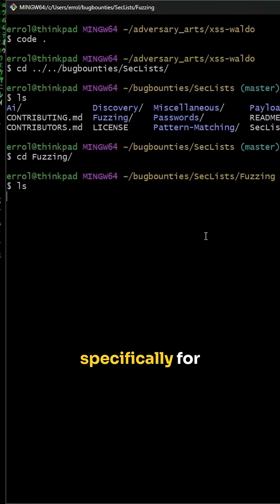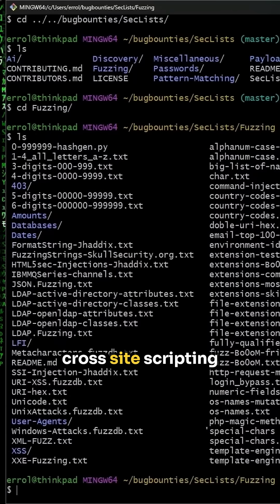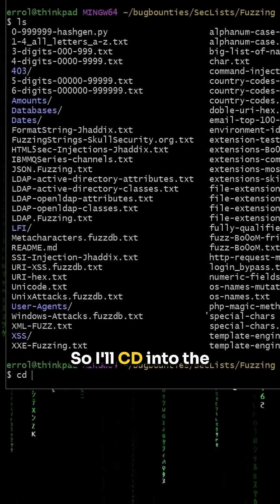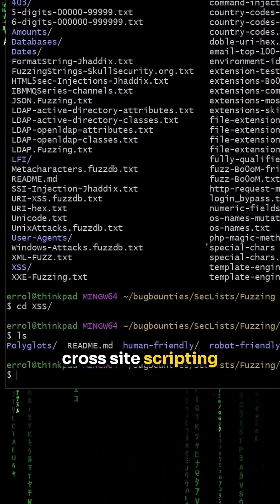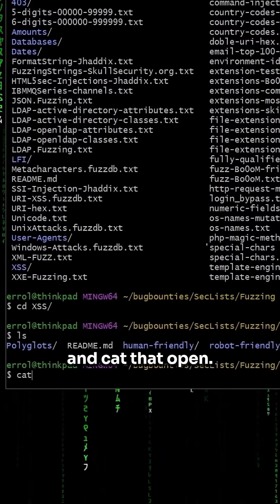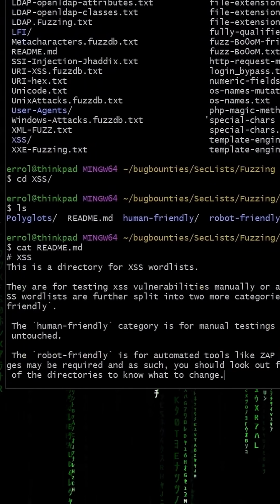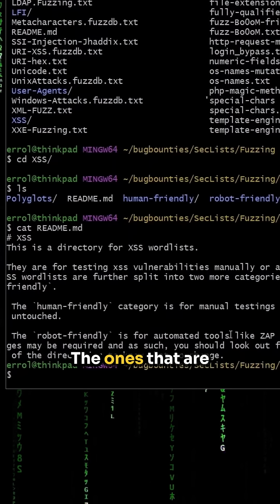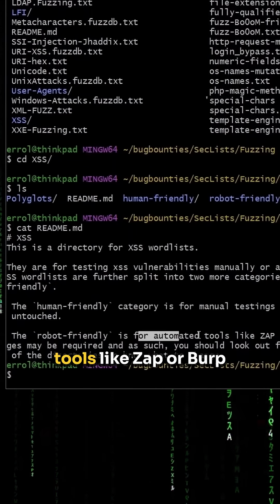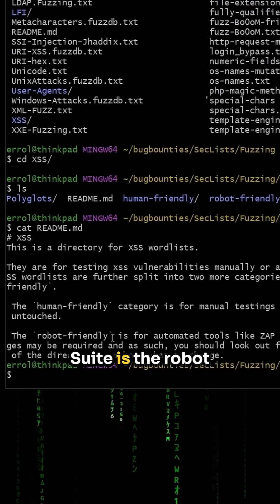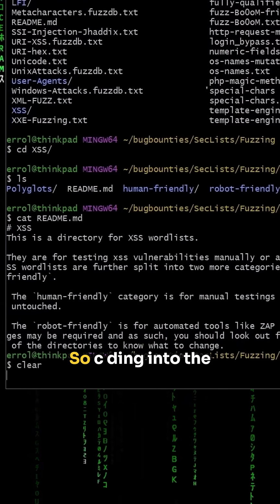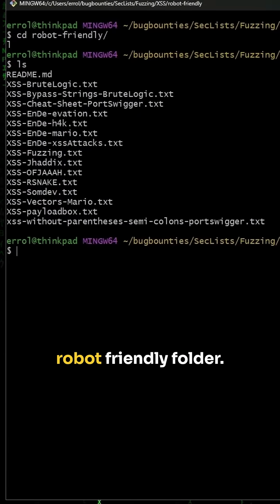there is a folder specifically for cross-site scripting right here. So I'll cd into the cross-site scripting, and there's a readme. Let me go ahead and cat that open. And we see that the ones that are good for automated tools like ZAP or Burp Suite is the robot-friendly version. So cd-ing into the robot-friendly folder, we see we have various lists.